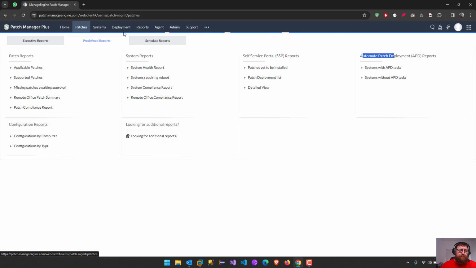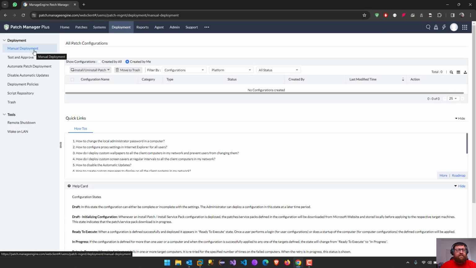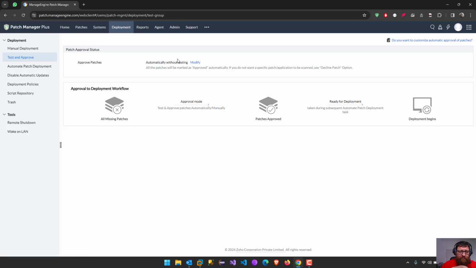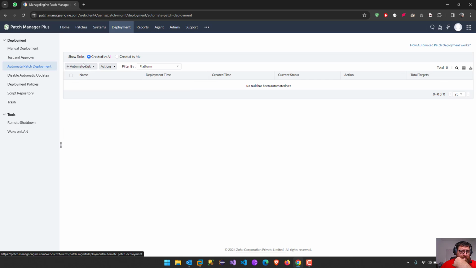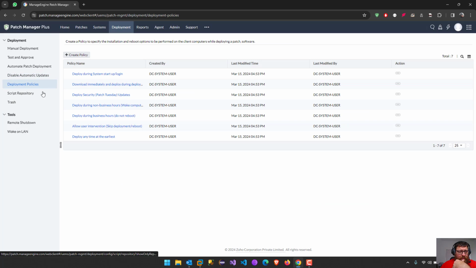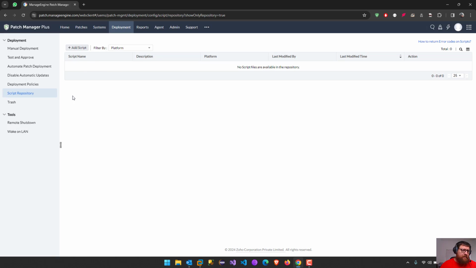Now, how can we see the deployments? Here we have some interesting things because we have the manual deployment that we are going to do right now. We have some test and approval. We can just modify it. Automate patch deployment: we can automate the task for Windows, Mac, or Linux. We can disable automatic updates. We can see the deployment policies. We can create our own deployment policies. A script repository we could create and modify, and then we could use it on our servers. We have remote shutdown, wake on LAN, right?